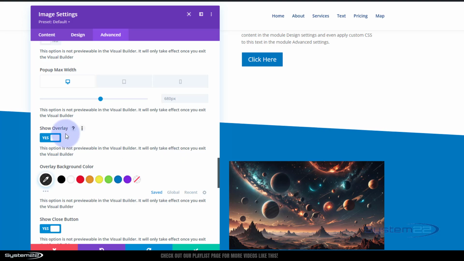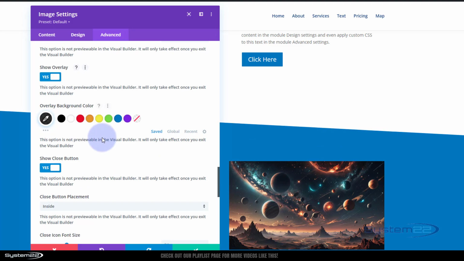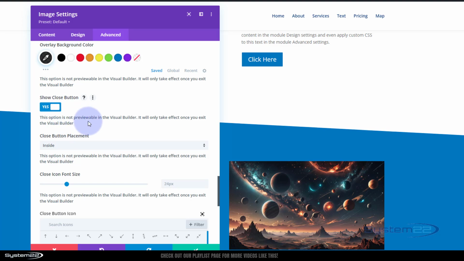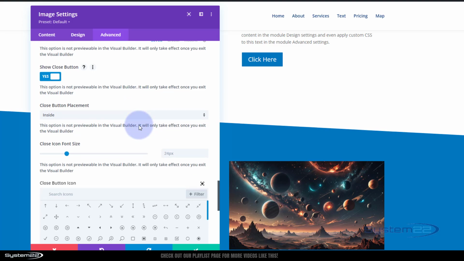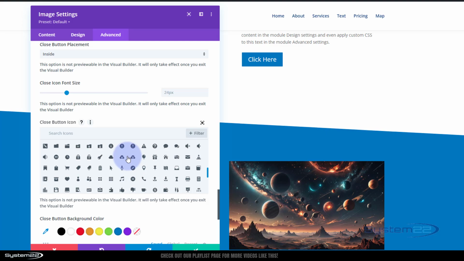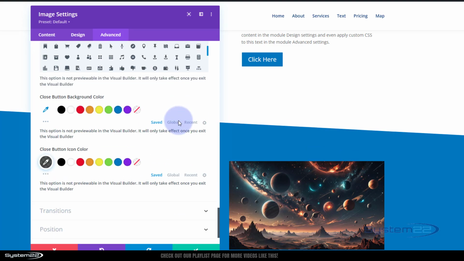I do want to show an overlay that will darken out the website and enhance the pop-up a bit more. If you want to, you can change this color. Well, that works for me. We've got a little show close button. It's going to be inside our section that's going to pop up. And you can choose whatever icon you want here. It's an X by default, which is pretty usual for a close button. And of course, you can use a background and an icon color down here.